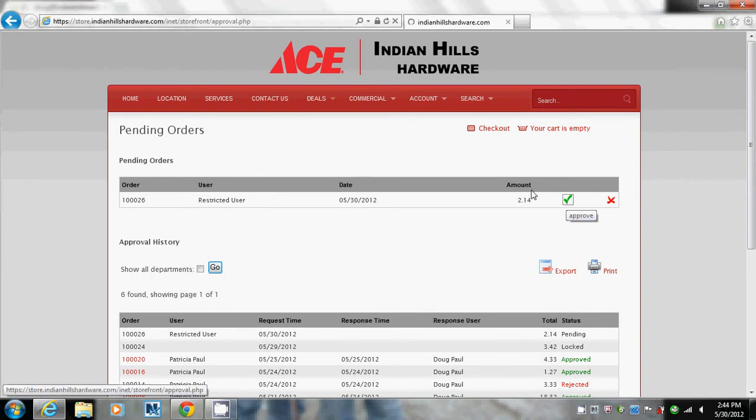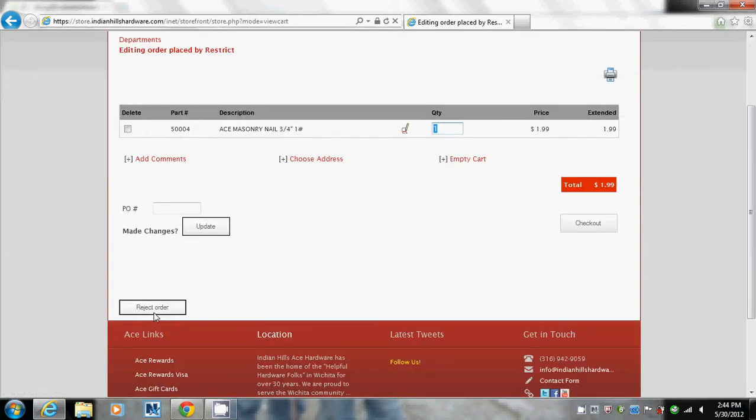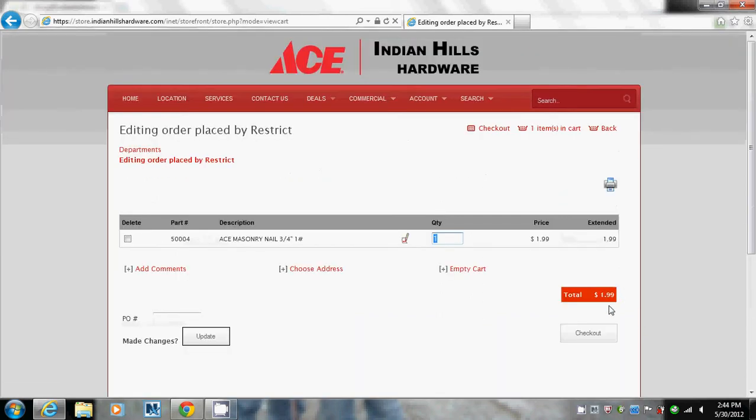If I approve that order, then that order is actually moved, in essence, to my shopping cart. It doesn't immediately approve it, and you'll notice that I am now editing the order placed by the account user restrict. As the approver, I can edit the quantity and hit update, or I can delete if there were multiple SKUs and some I didn't want to order. Or if, now that I've looked at the order, I'm saying, you know what, I don't really want to approve it, then I can scroll down here and reject the order in total. But in this case, I'm going to go ahead and check out.